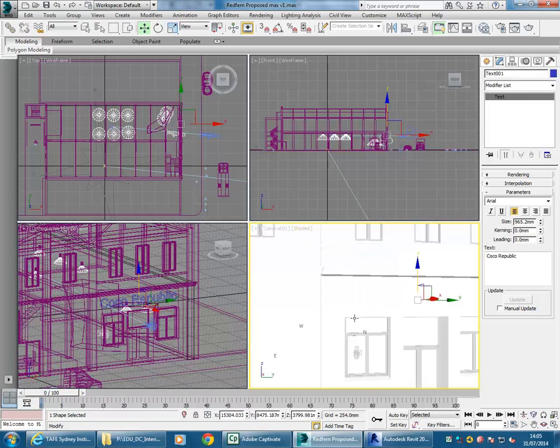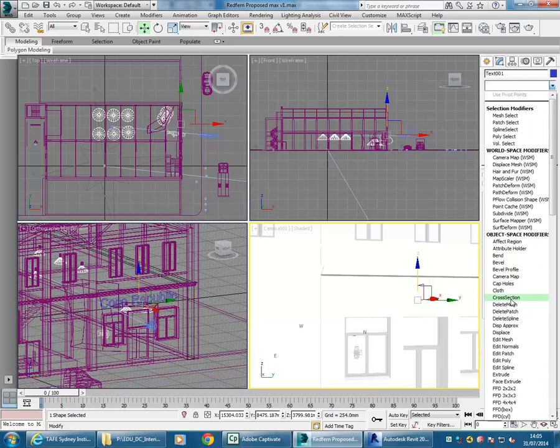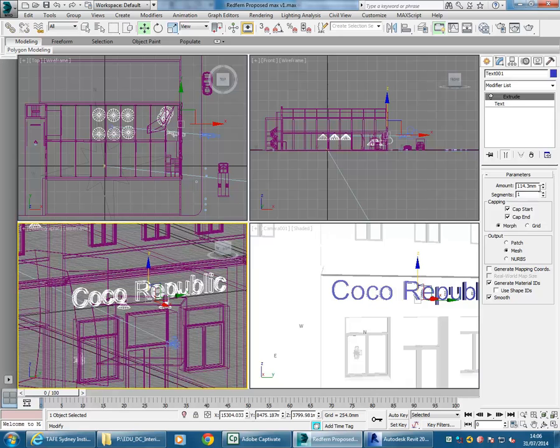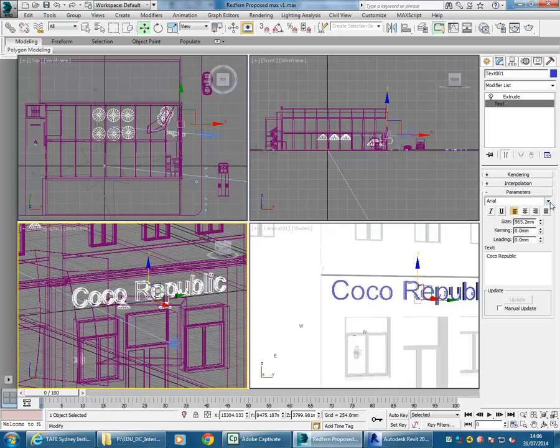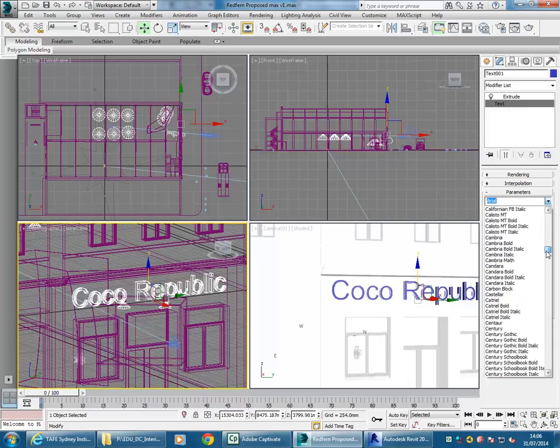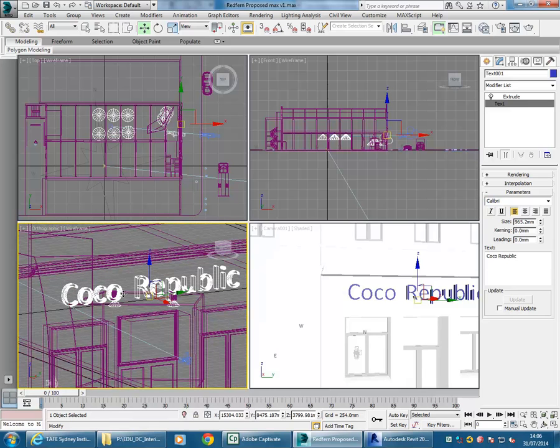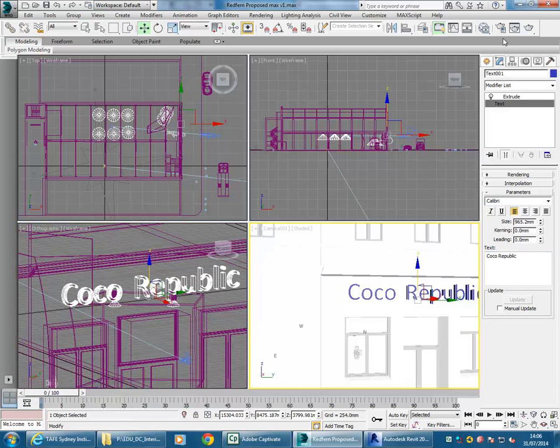Change this to shaded, and then I've just got to give it a height, so I can extrude that. Give it a bit of height. Maybe change the font to, let's say, Calibri or something. Yep. Okay, so I've got my text there, and I can make that neon.